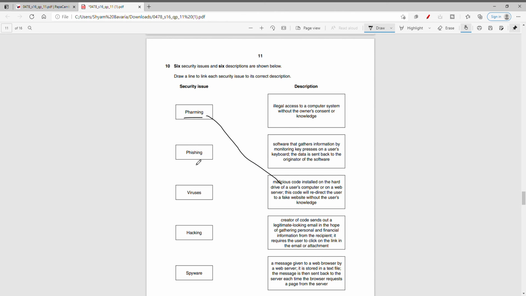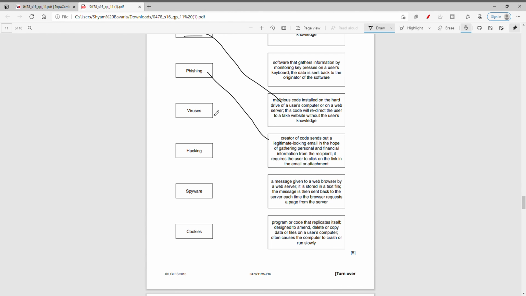Phishing is a legitimate looking email that is sent to the user, and once the user clicks on it, they are redirected to a fake website where the personal information can be taken. So let's look at this. Yep, it's right here. Viruses basically replicate themselves with the intention of gaining personal information or deleting or corrupting data. So let's say replicate. There you go, replicate.